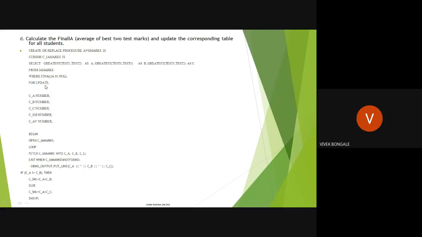For update, what do we have to update? After it is processed, after executing, these values will get updated. What is final IA? C_A number, C_B, C_C number, right? Then sum, after getting the values, here sum and average. So next, begin. This is the variable declaration part. These are the declaration variables.